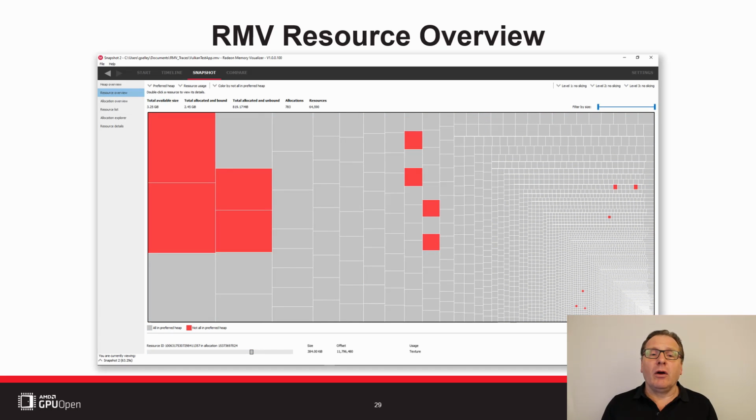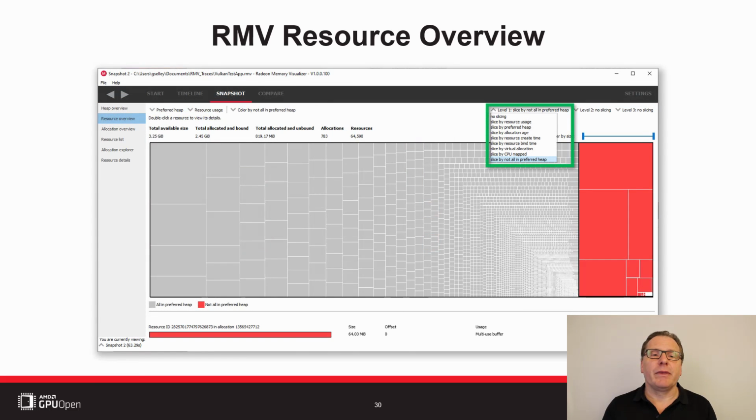The Colour by Not All in Preferred Heap option allows us to quickly identify which resources are currently not in their preferred heap. They are shown here in pink. We can clearly see that 4 of the largest resources, a few mid-sized resources, and a few small resources are currently not in their preferred heap.